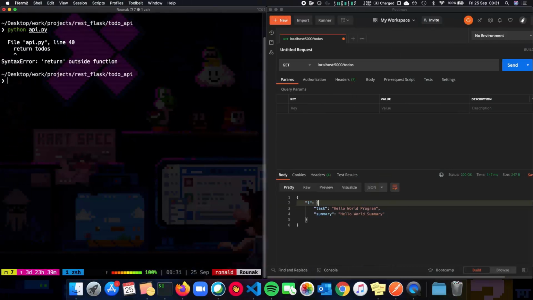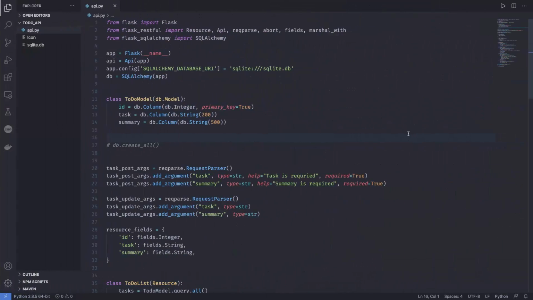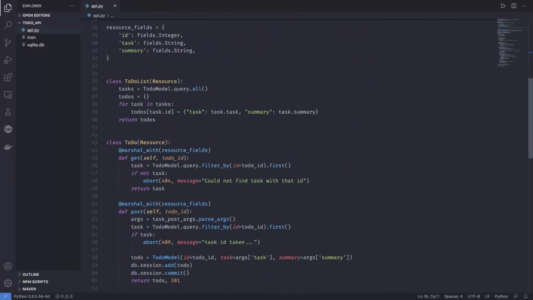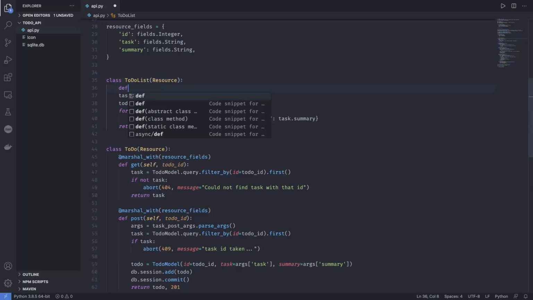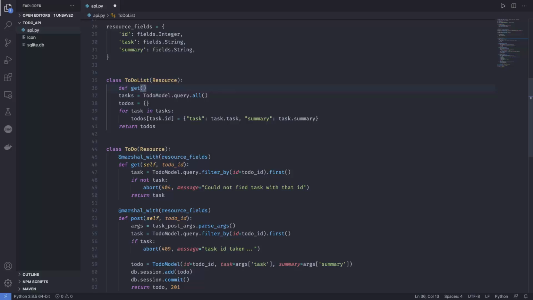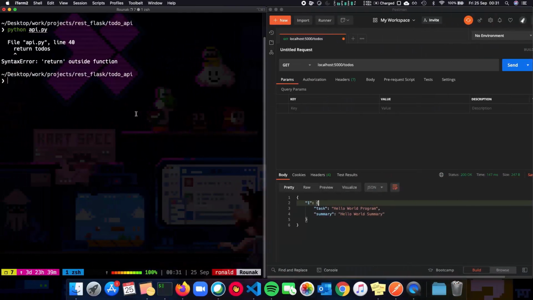We have python API.py. Oh, my bad. So return is outside function. Where? Line 40. Let's go to line 40. Oh, sorry, we don't even have a get request here. Wow. And yeah, that was my bad. And we will do now.